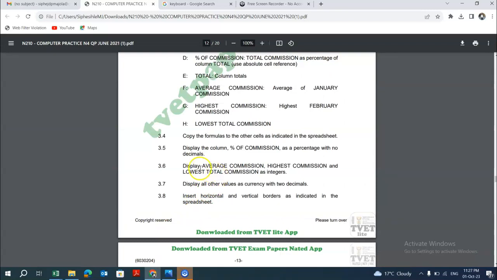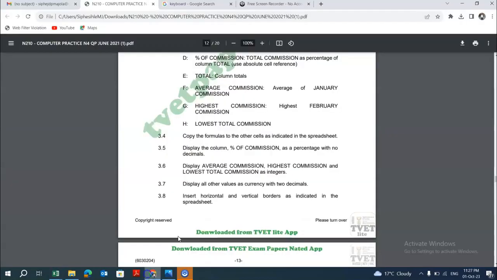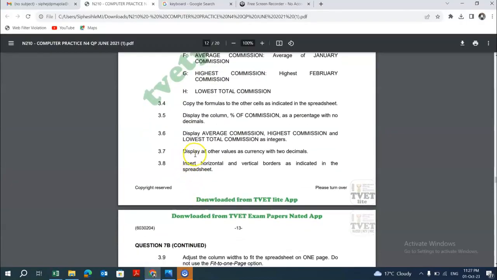Now they want us to display average commission, highest commission, and lowest total commission as integers. An integer is a number that shows without any decimal places, or a number that is not a fraction, so it's basically a whole number. So average, highest, and lowest total commission, these three here in the bottom would need to be shown as integers as they are. And then here, display all other values as currency with 2 decimals.